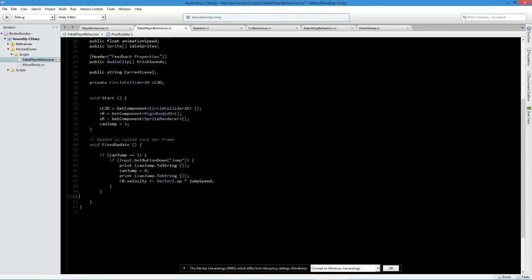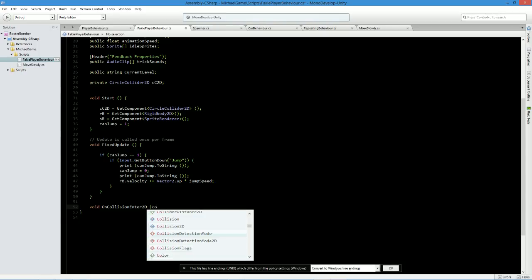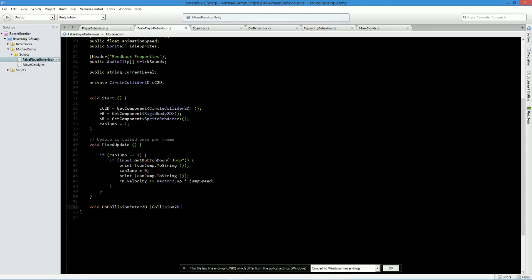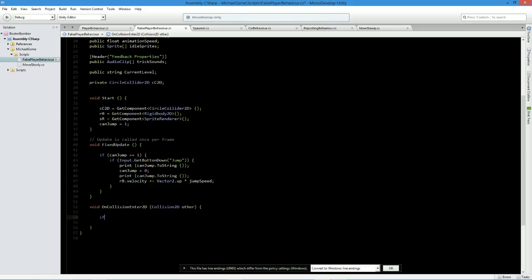Ignoring raycasting, let's use Unity's basic system. Let's do OnCollisionEnter2D. I think it's Collision2D. Yeah, there it is. Collision2D. We'll call it other. That's what I always call it. Okay. Honestly, it'll just be on a collision.